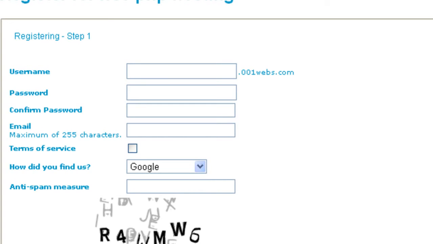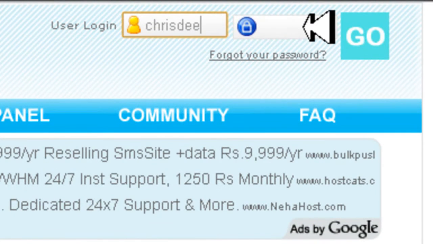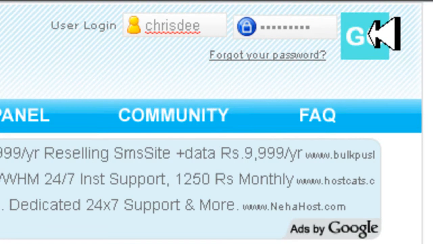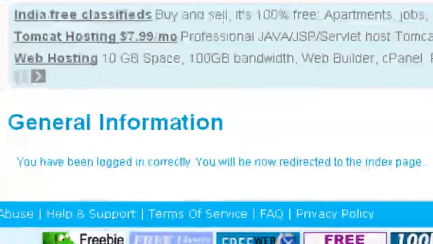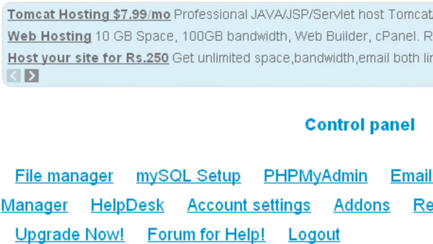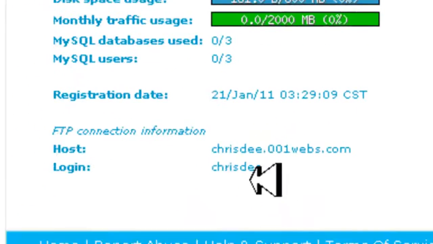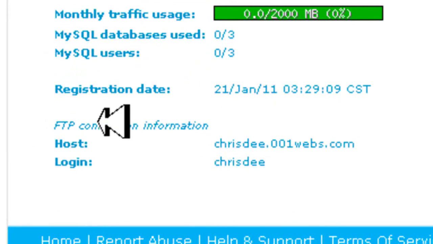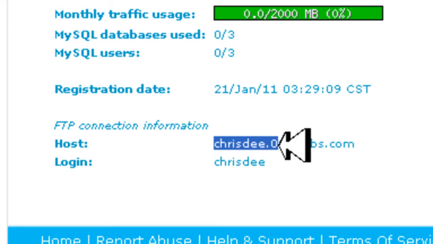My user login is chrisd. Go. So my account is in activated state, and it says that you have been logged in correctly. You will now be redirected to the index page. As soon as the index page appears, the thing that you have to note is here, host and login, FTP connection information: chrisd.001webs.com, and the login is chrisd. That's it. Make a note of it, and I'll copy this host.